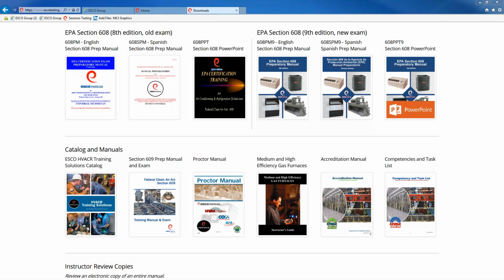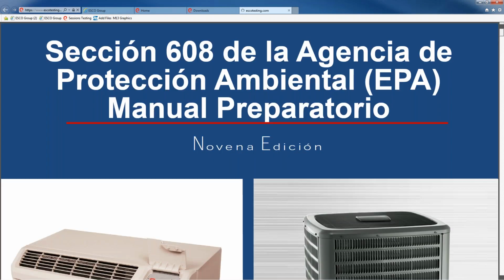All you need to do to access any of the materials here, the preparatory manuals or the PowerPoint, is just go ahead and click on one of those icons and the material will pop right up for you. So these are PDF files. You can download the preparatory manuals, and there's also the PowerPoints that you can utilize as well.